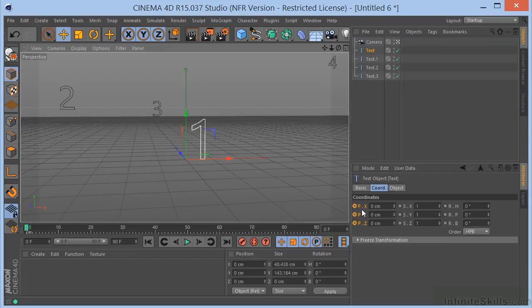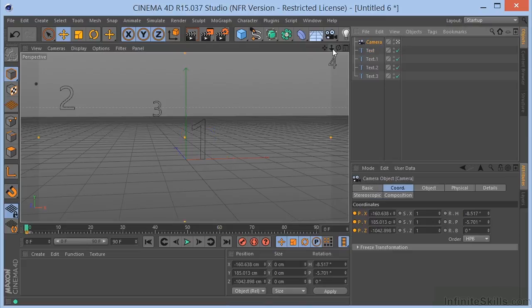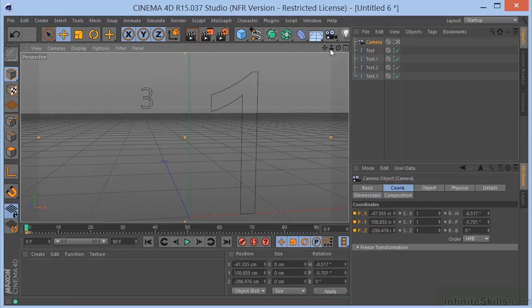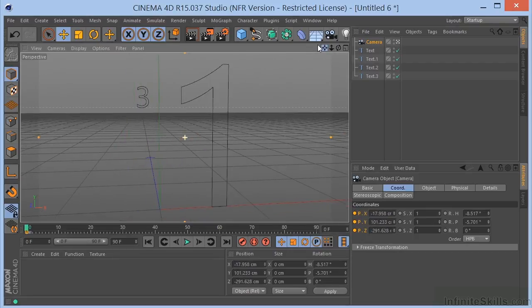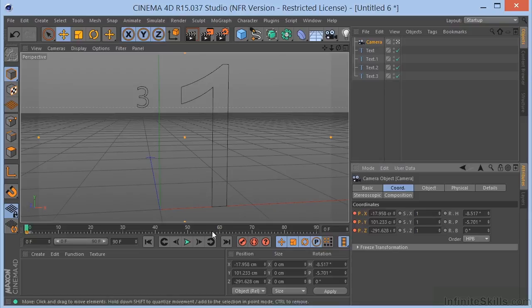Animating the camera in Cinema 4D can be a very daunting task. What I'm going to do is try and animate this camera around to 1, 2, 3, and then 4. So I'm going to select the camera and zoom up on number 1 here. And I want to make sure that I'm at 0 and I want to lay a keyframe down there.